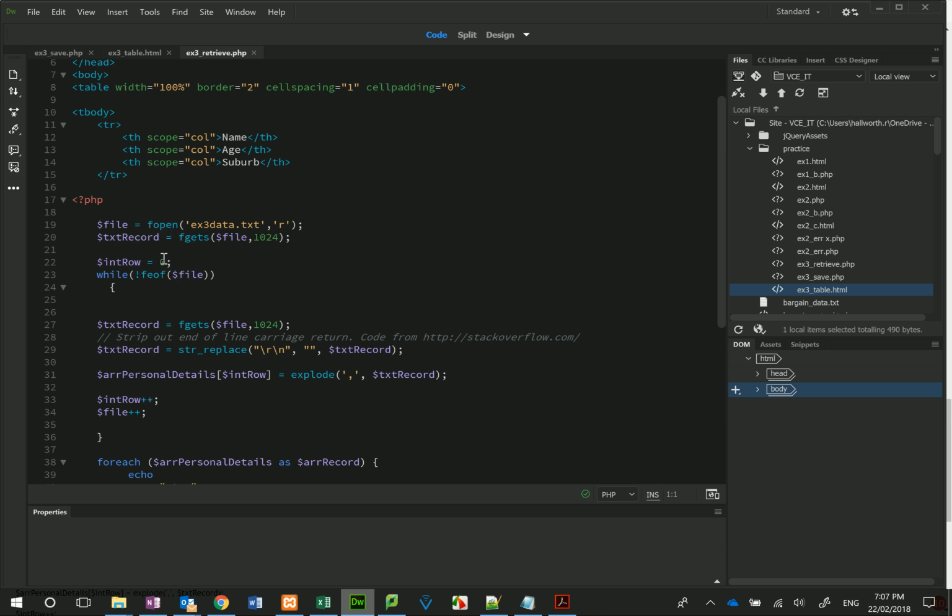Remember, in our arrays, a row starts at 0. And this then says, while for a file we're not at the end of the file, get information from the file. Say that again. So while we're not at the end of the file, get information from the file. Now, we're actually going to then do this line again. We're going to go to text record, and we're going to get the information from the file up to 1024 characters, or the end of a row.